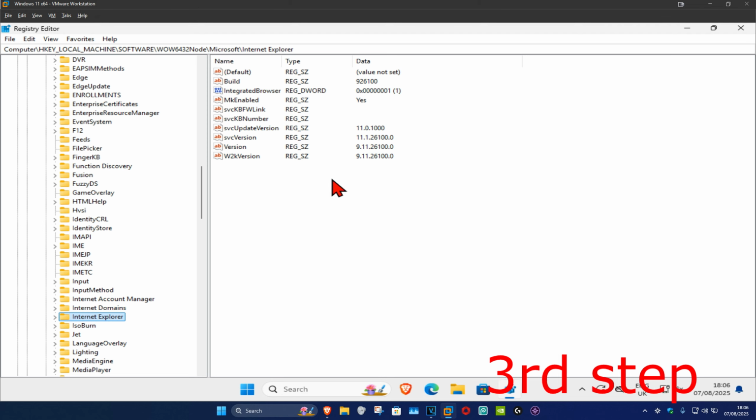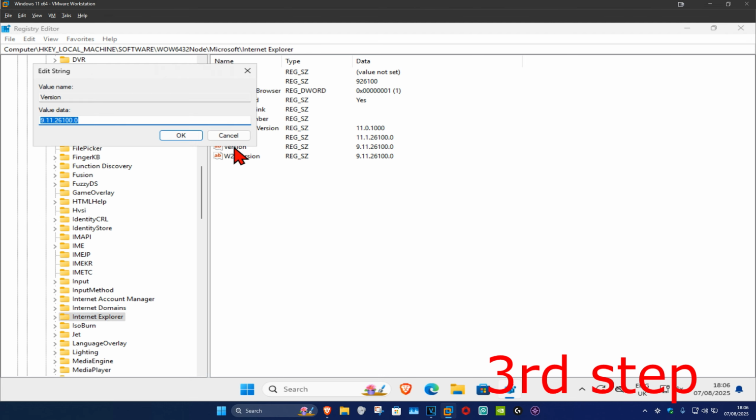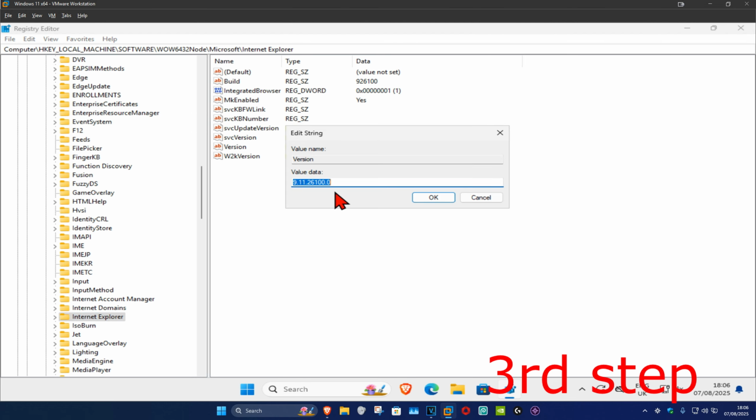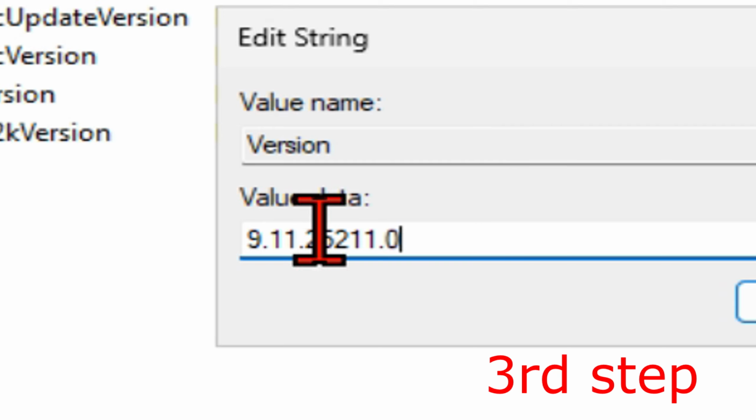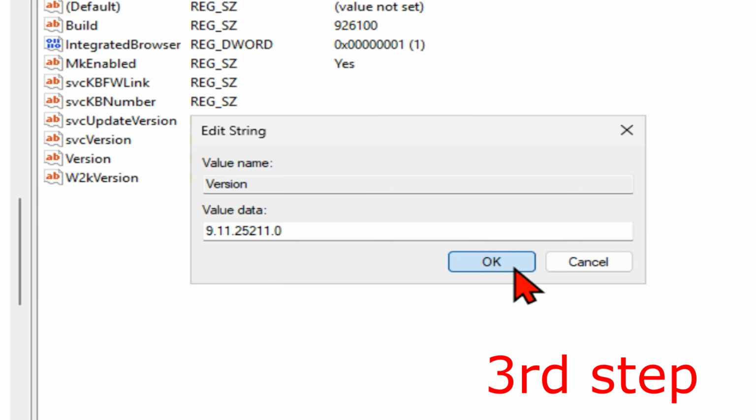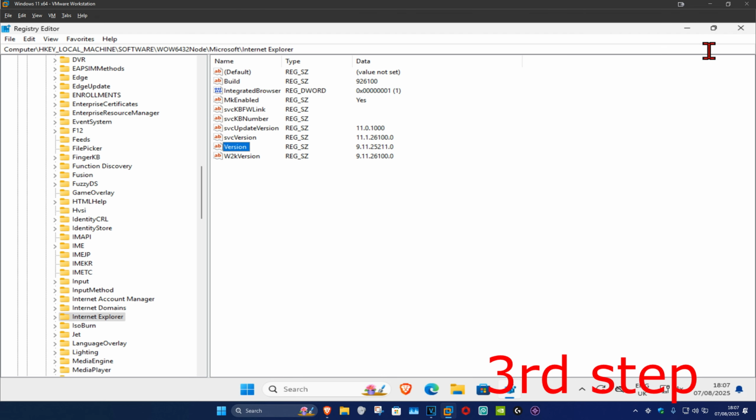And now once you're on this, you want to find version. Now once you find this, you want to double click on it. And now in this box right here, we're going to type in 9.11.252.11.0. So under value data, make sure that you have this typed in right here and then click on OK. And we can now close out of this.